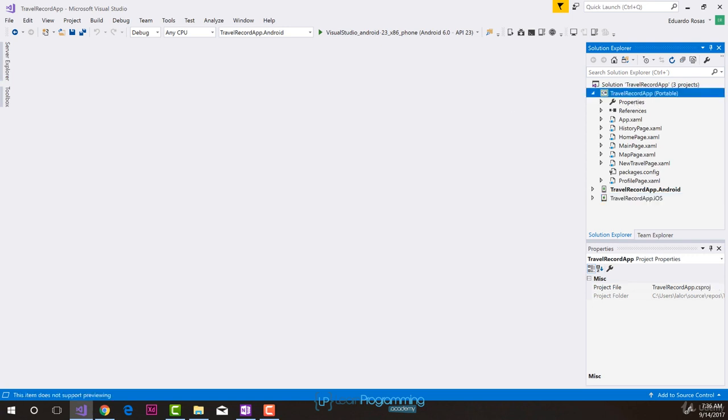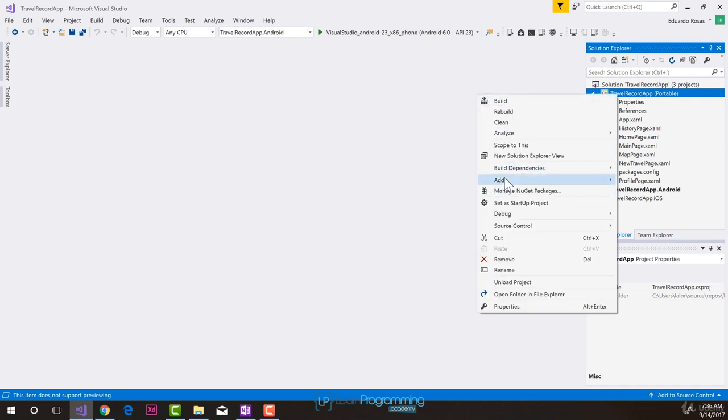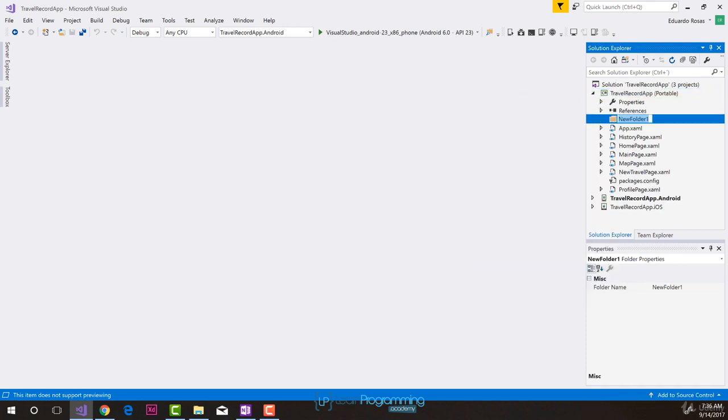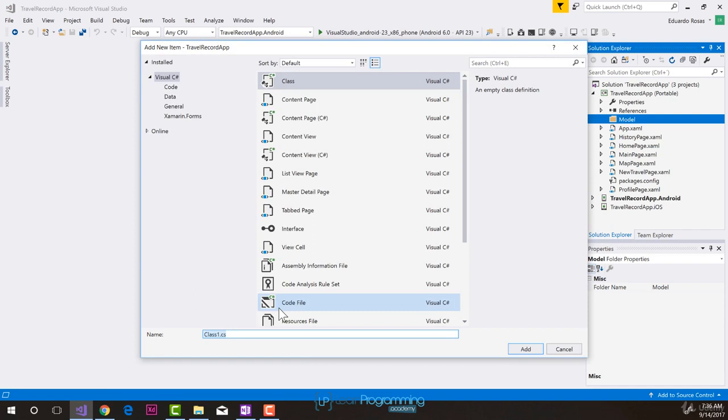So inside of our travel record app portable project, let's right click on it and add first a new folder. I'm going to call it model, simply because the model classes are going to be defined inside of it. And then inside of this folder, I am going to add a new class. The class that we will need is going to contain that travel info. This application is going to be displaying the history of travels from the user. The user is going to be posting their experiences on the app. So maybe this class can be called post.